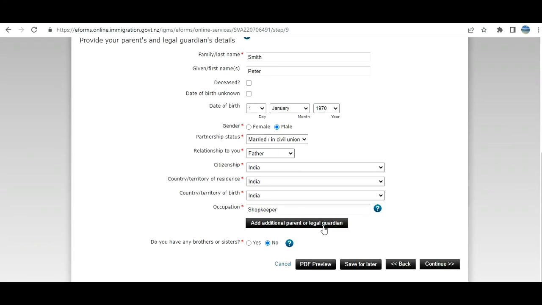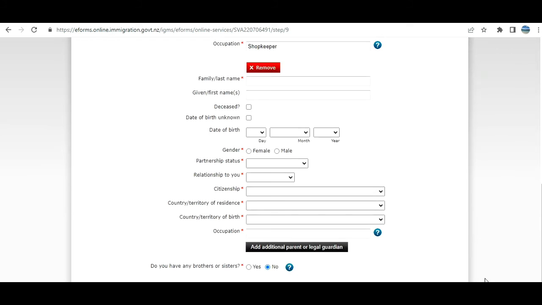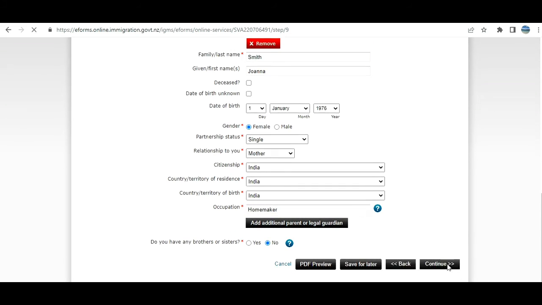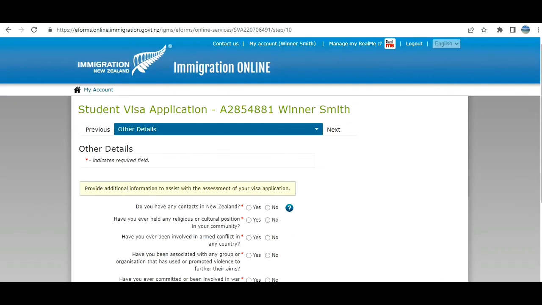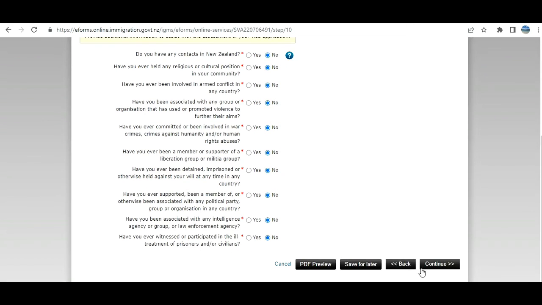Add additional parent. So I click on it just to add his mother. So I'm going to create another character, and I selected homemaker and I click on continue. Okay, we have gone to the section of other details. Do you have any contacts in New Zealand? I select no. Religious culture, position, no. Armed conflict, any group or nation, violence, war crimes, militia groups, no. I am selecting no, but be careful with your answers. Okay, just don't blindly put no. You need to read, understand and answer honestly.